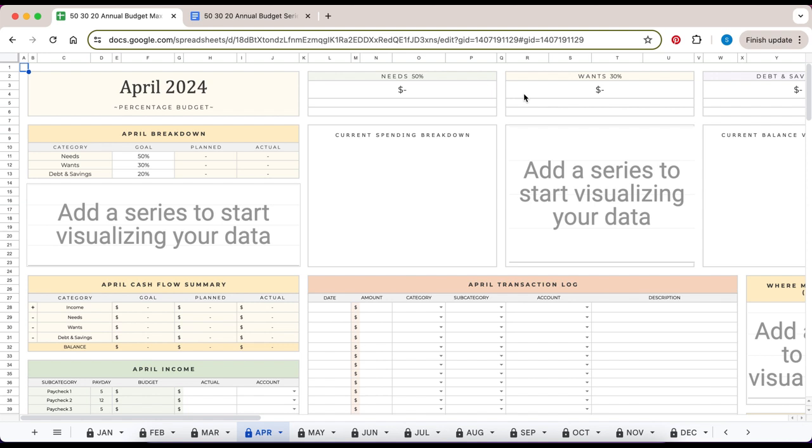Now, for the sake of this video, I have already added entries to July and August, just so you can get a good idea of what the dashboard can do when you have more data. But before we go there, let me just show you quickly the Balance by Date tool in the Accounts tab.